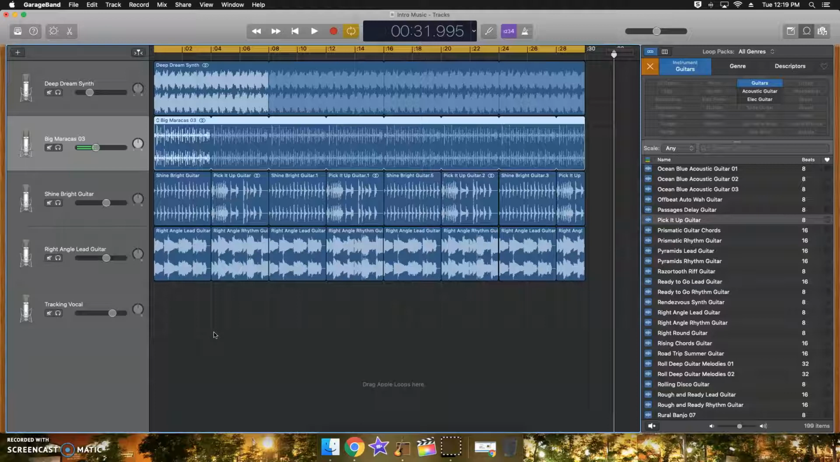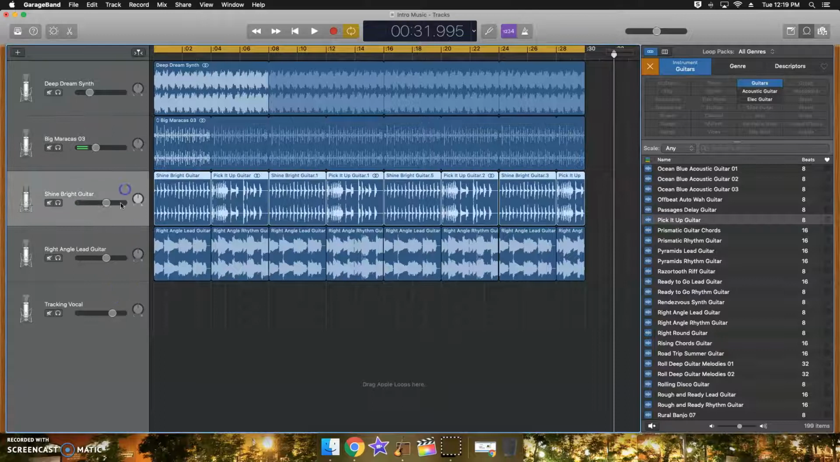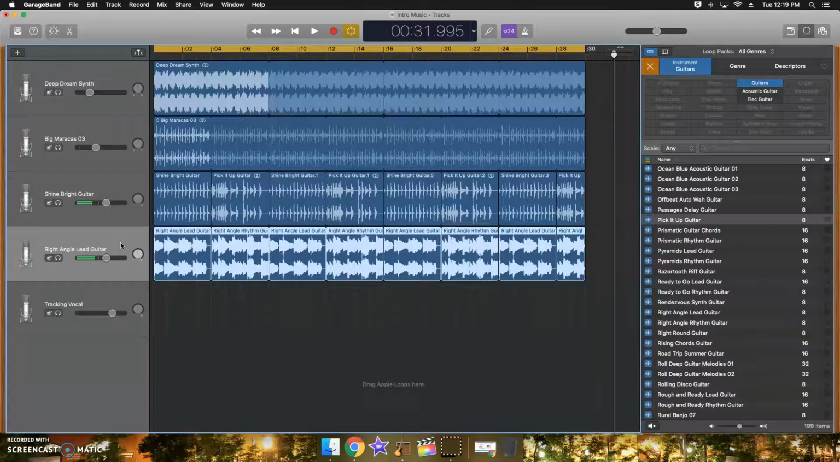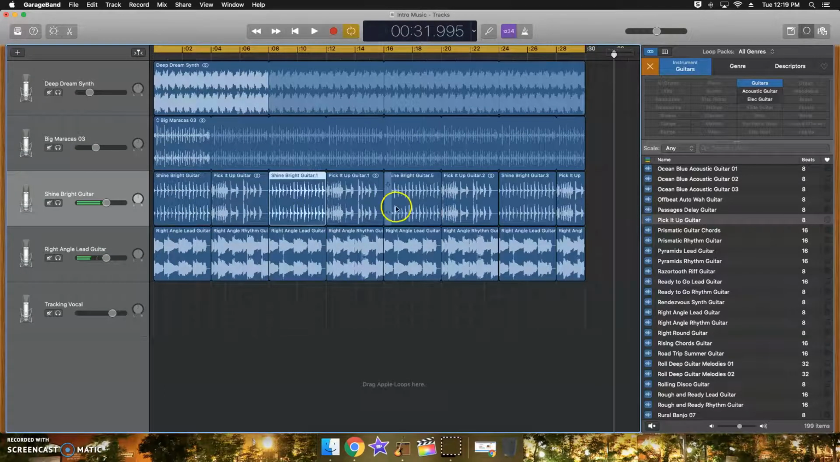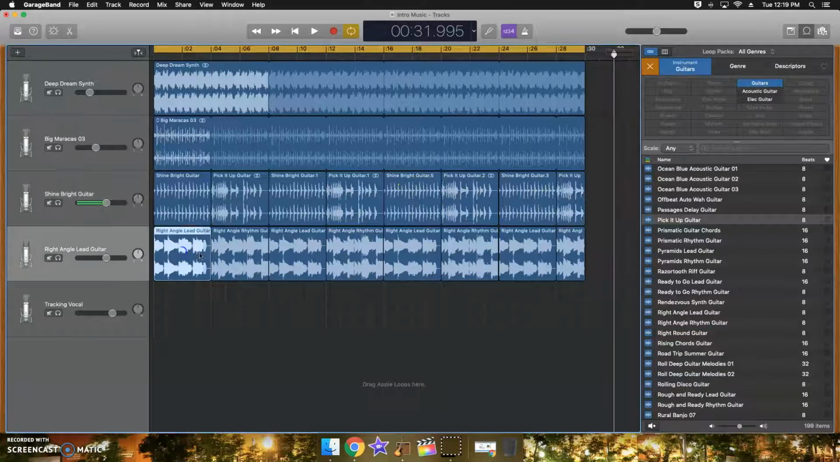I haven't done a ton of changing yet. I'm going to continue to build my song, but I do want to point out that I have this row and this row of guitars. This guitar repeats every 4 count, and then this guitar repeats every 4 count. Same thing here. This guitar repeats every 4 count, and then this guitar repeats every 4 count.